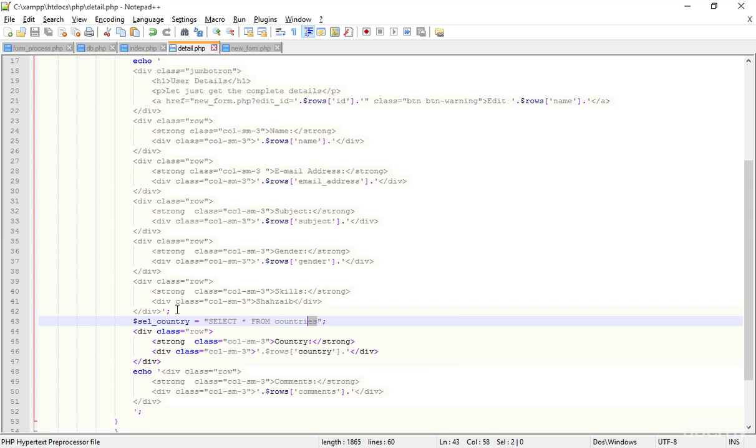Okay, this is the name of the data table. Now I'm in the details.php page, and I'm typing select all from countries, and I'm just adding a where clause, where the country code is equal to, and I'm copying this.